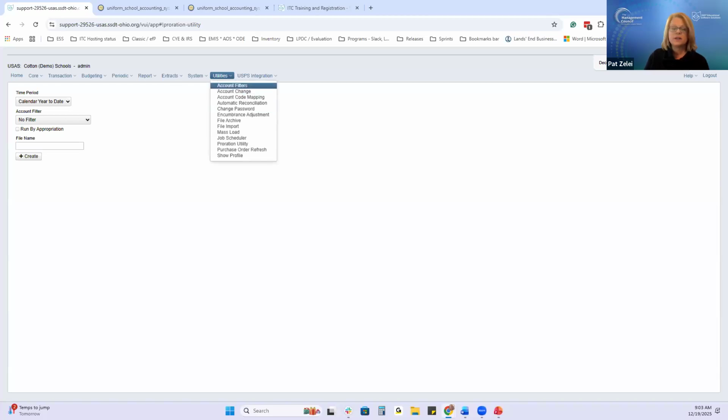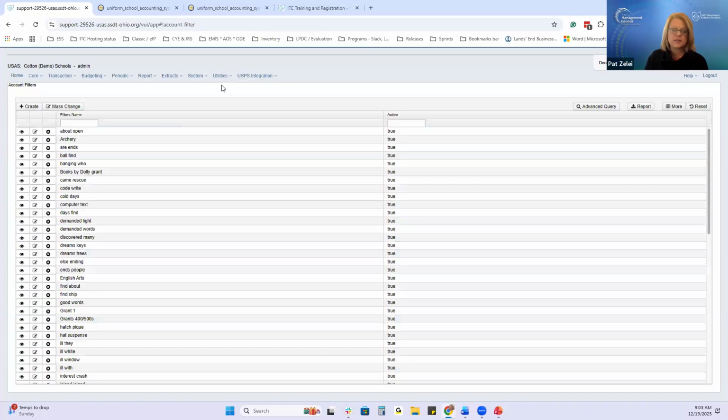But first, like I said, you're going to have to run or set up the account filter or utilize one that's been used before. And again, I'm in an anonymized district, so some of these account filters don't make sense. But it's going to be similar to the districts, I would imagine, with a grid full of all these account filters.